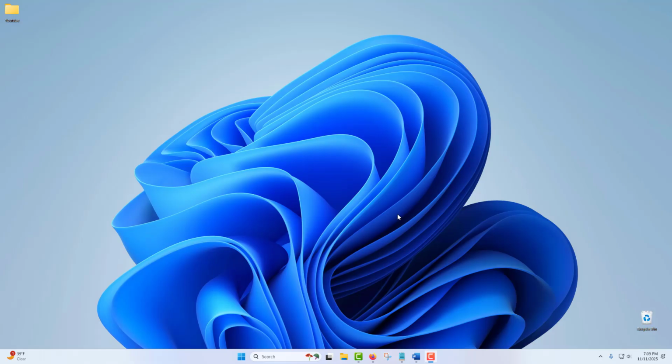So let's get started. Right now I don't have much going on here. I have a lot of empty space, so I'm going to start filling it up with some icons by creating these shortcuts. So I'll show you how to do that.